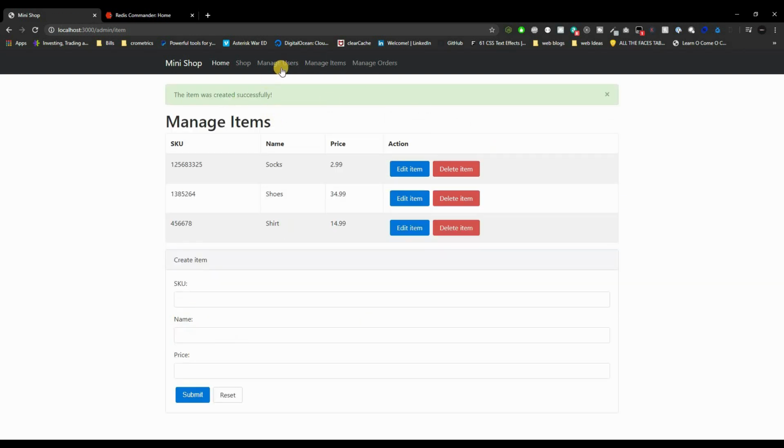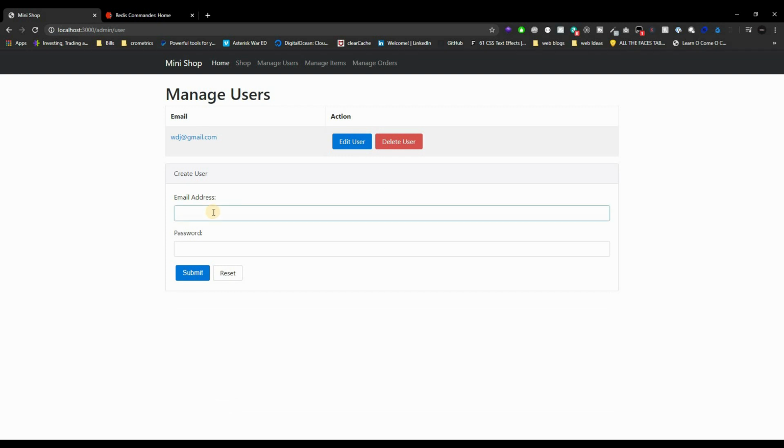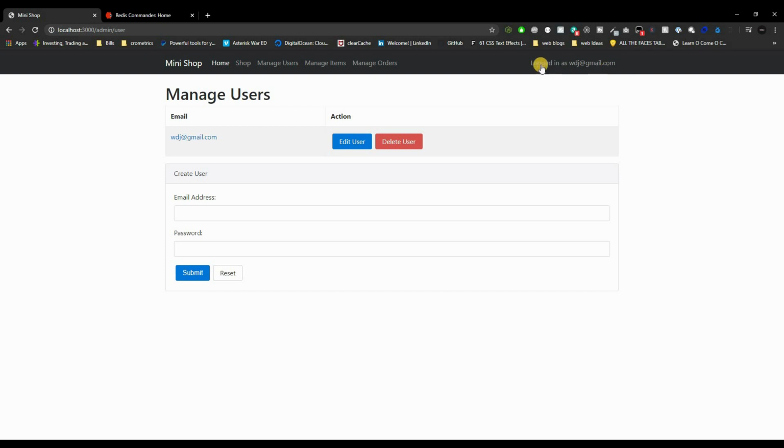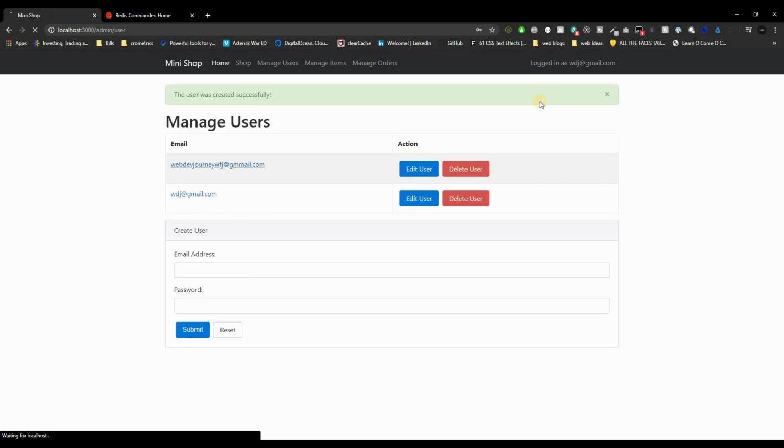There we go. If I go to manage users, let me add another user. See, if I click right here, I'm logged in as wdj@gmail.com, and if I do another one, let's say web dev journey, wdj at gmail.com, and then password 123456789, whatever. Submit. If I actually click on this, it'll switch it to logged in as web dev journey. See that?